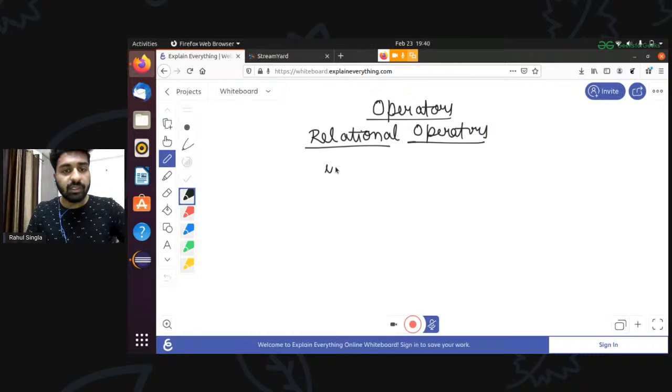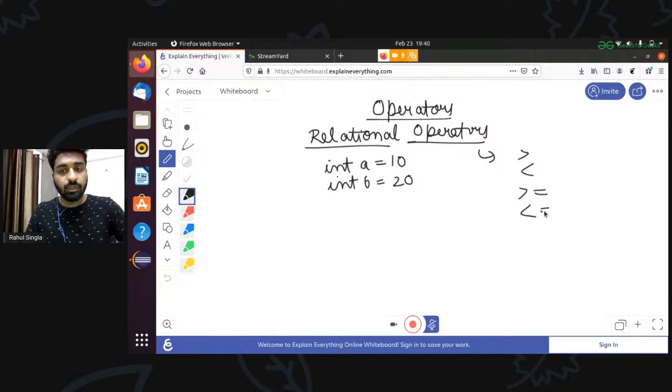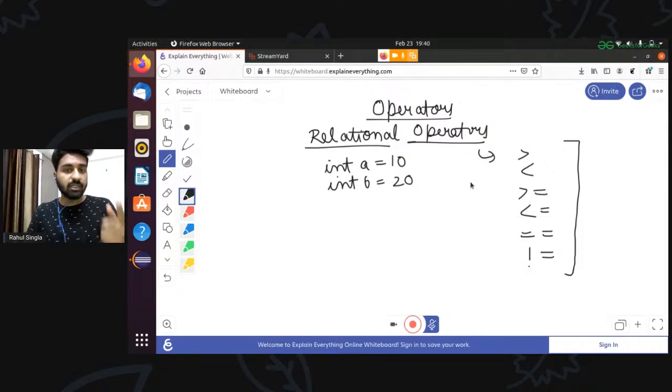Let's say we have int a = 10 and int b = 20. Now we have to find some relation. The operators are greater than, less than, greater than or equal to, less than or equal to, equal, and not equal. These are all the relational operators that we have in Java. It always gives us a Boolean answer.